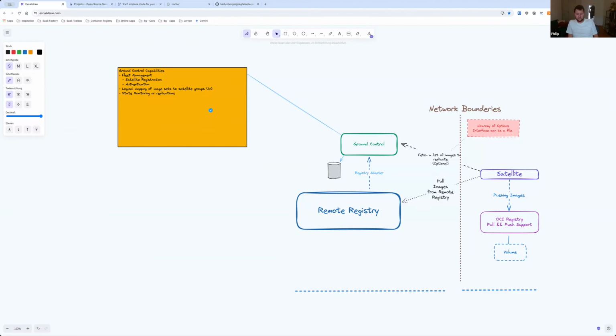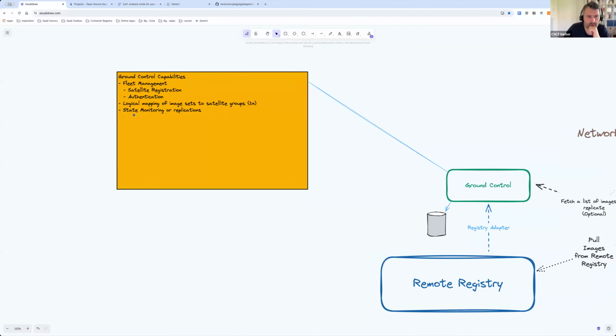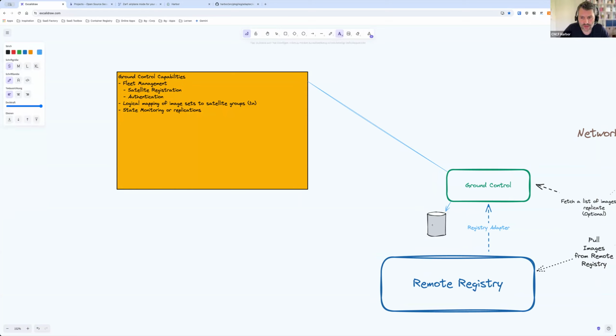Okay, then we have state monitoring and replication. This is what it also does. What else? What did we discuss as well?